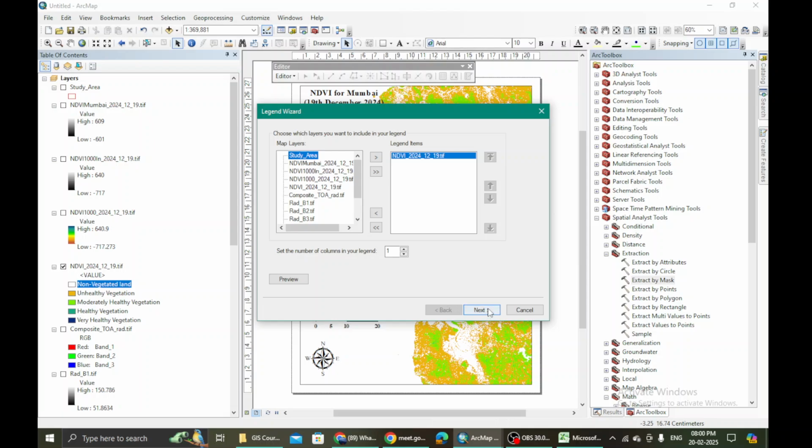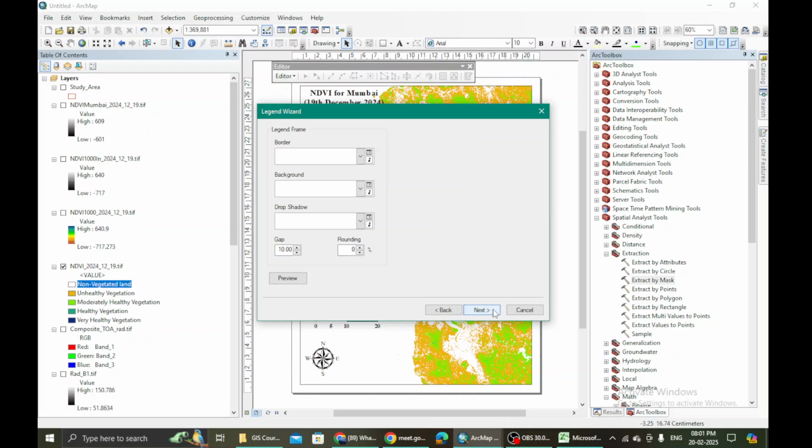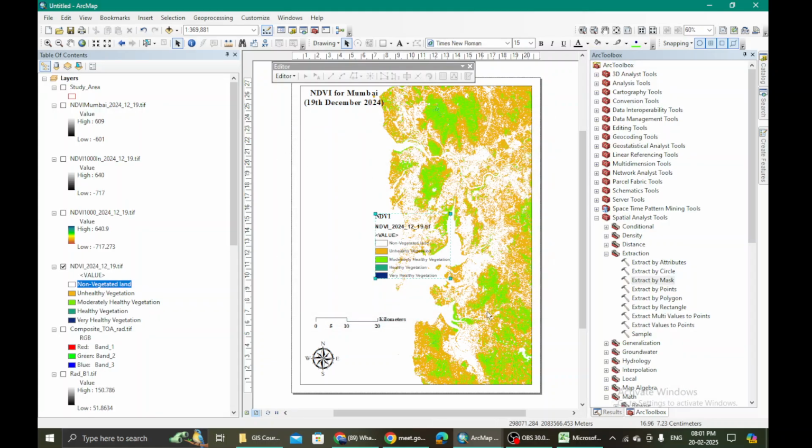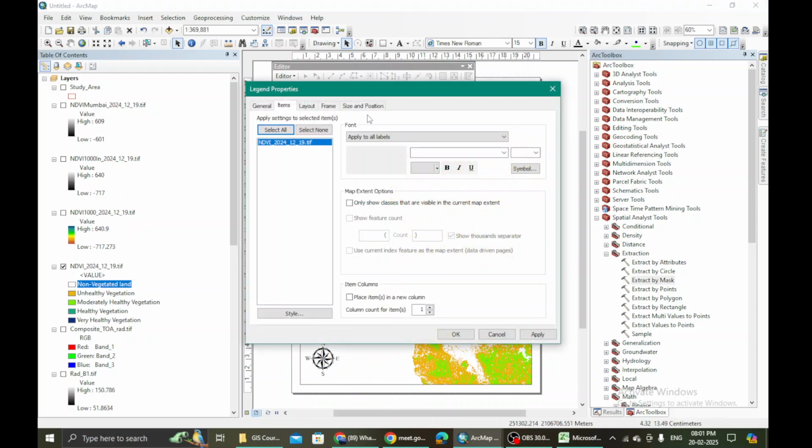Which legend are we adding? Yes, this is the correct one. Next, let me convert this into Times New Roman. Legend title, I'm not giving any title. Or should I give? NDVI, I will say. NDVI. Next, finish. That's how it looks.